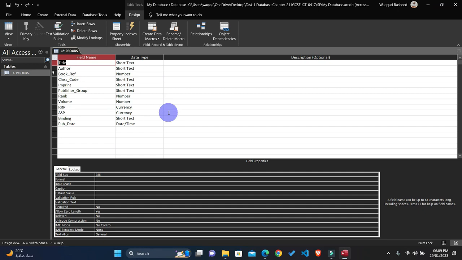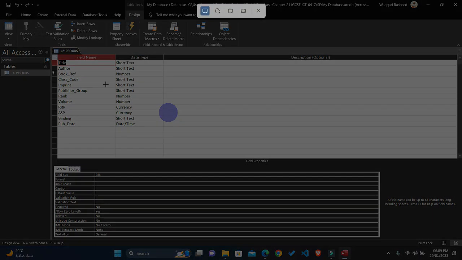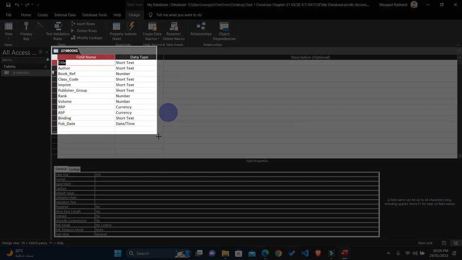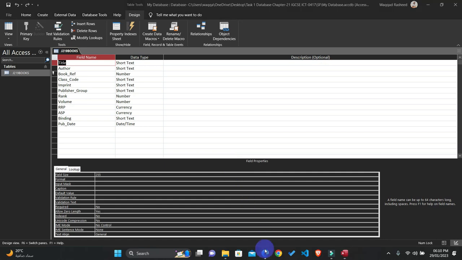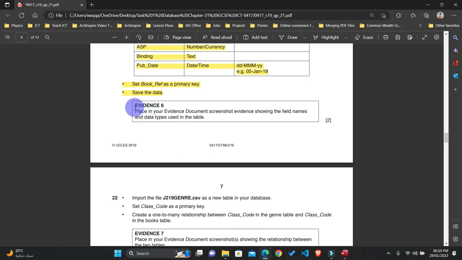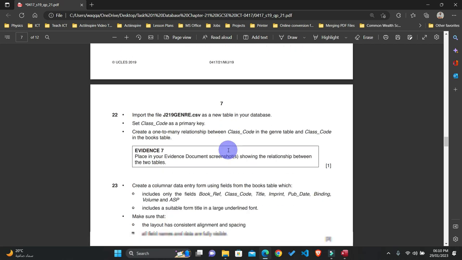I'm just going to tell you how to do that. You are going to use Windows Shift S and you can take a screenshot of this portion like this. And then you can put that screenshot in your evidence document. And you can see that in evidence, you have to put it as in evidence 6. So I'm going to highlight this as well.